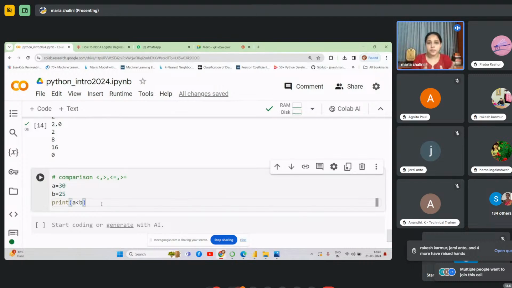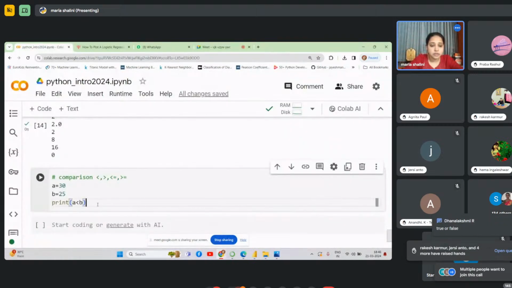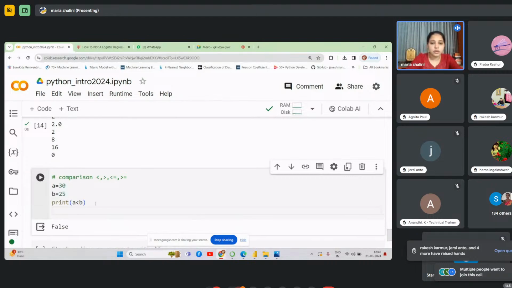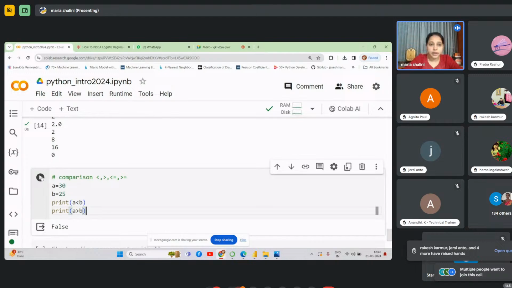Yes or no? So in that case, what will be your outcome? Whenever you are comparing and checking something, less than, greater than, or equal to, your output will be in Boolean format. What is Boolean? Yes, I think Damodar and Mahesh are right. It will give you true or false. Based on this, if I am asking A less than B, no, false. And what about the greater than symbol? If I am comparing A greater than B, yes, as per this value, A is greater than B, so I'll be getting true for the second one.